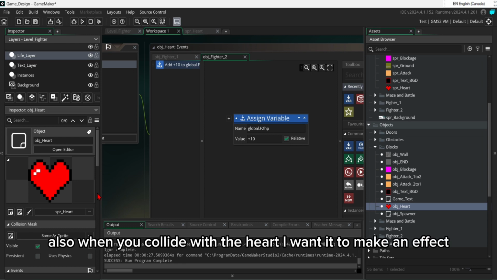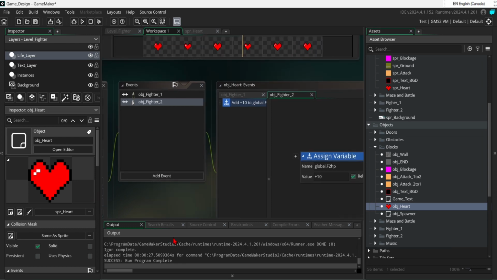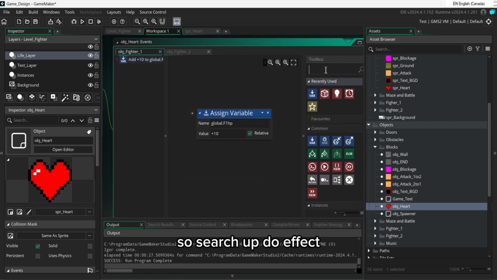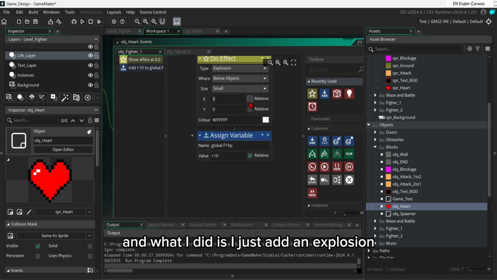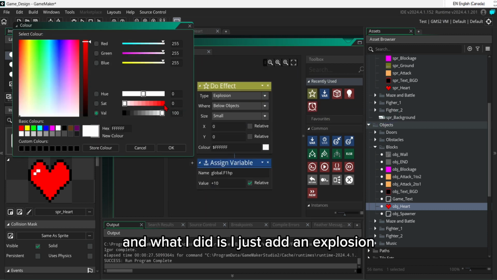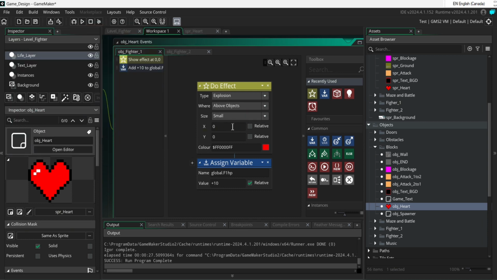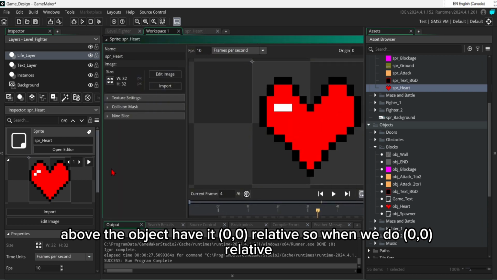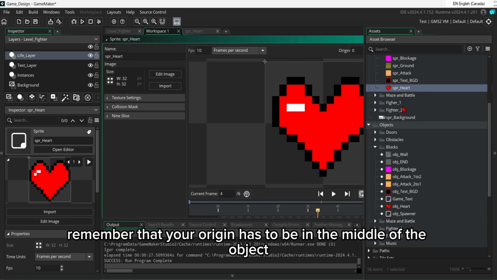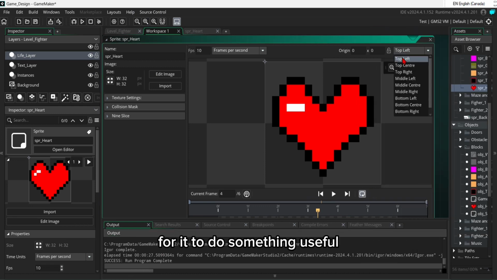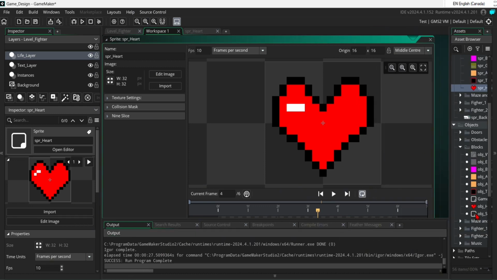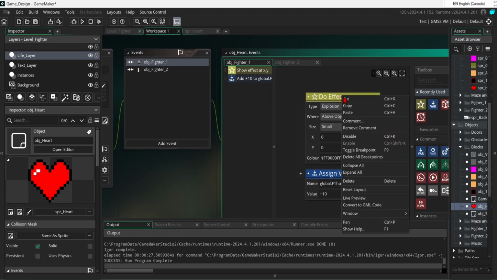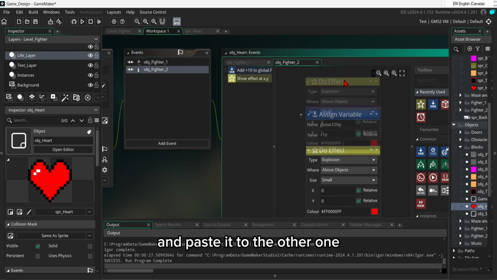Also, when you collide with the heart, I want it to make an effect. So search up do effect. And what I did is I just add an explosion of the object, have its 0, 0 relative. So when we do 0, 0 relative, remember that your origin has to be in the middle of the object for it to do something useful. And let's copy that and paste it to the other one.